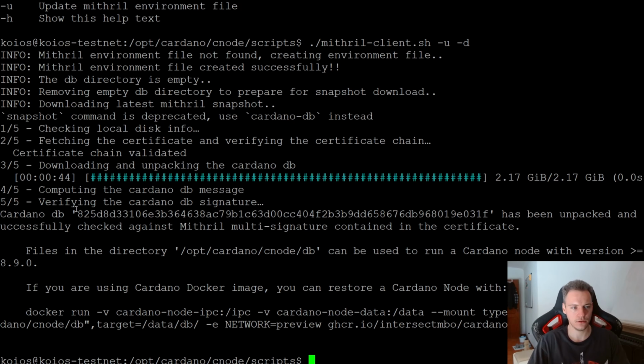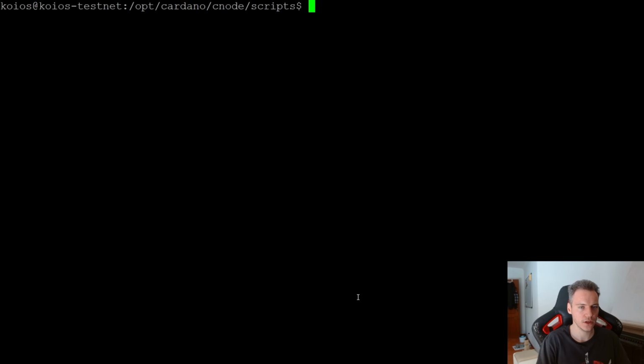Okay, done. So cardano-db has been unpacked, successfully checked against Mithril multi-signature, and files in the directory of the cnode-db can be used to run a Cardano node with version higher or equal to 8.9. This is basically wrong. The snapshot will work with our version, which is 8.7.3. It's just a bit weird how Mithril sends messages and stuff, but everything is fine. The snapshot will work, or well, should work. Let's see. We have the snapshot of the node. So now we just want to start a node and have it run.